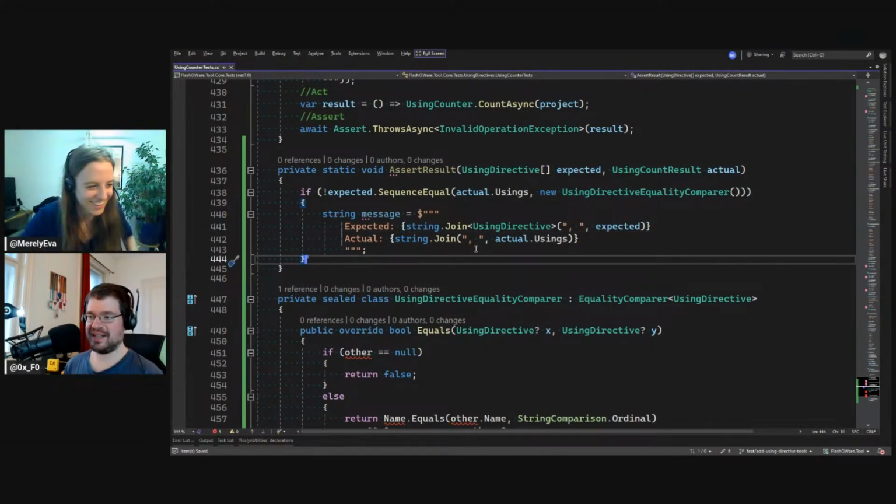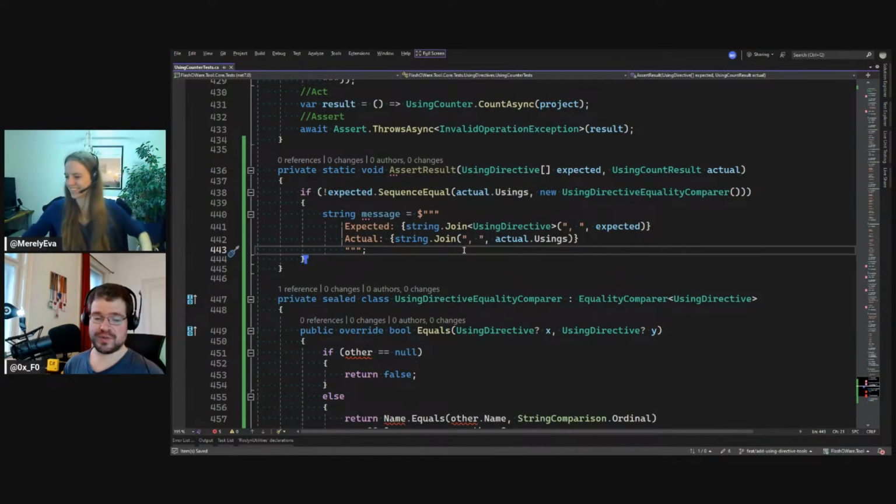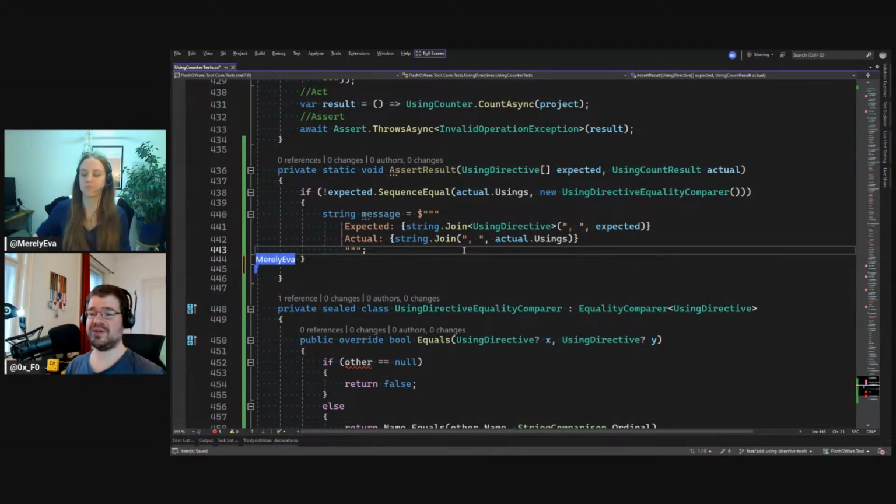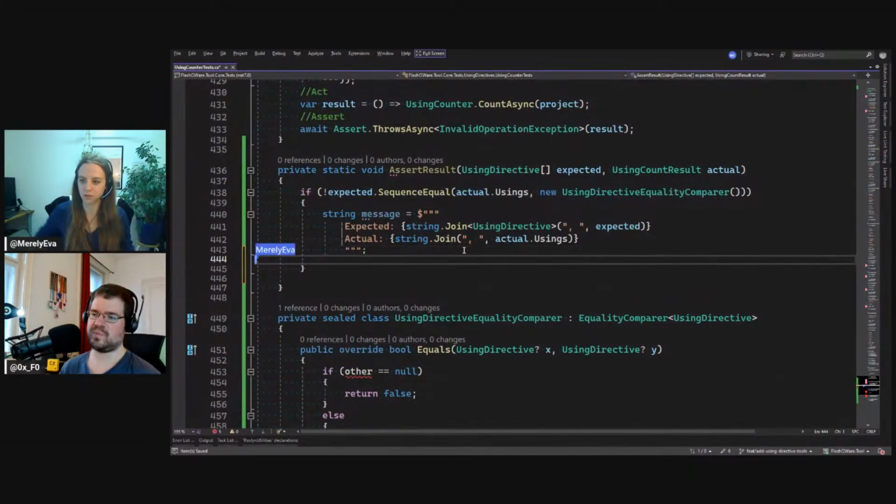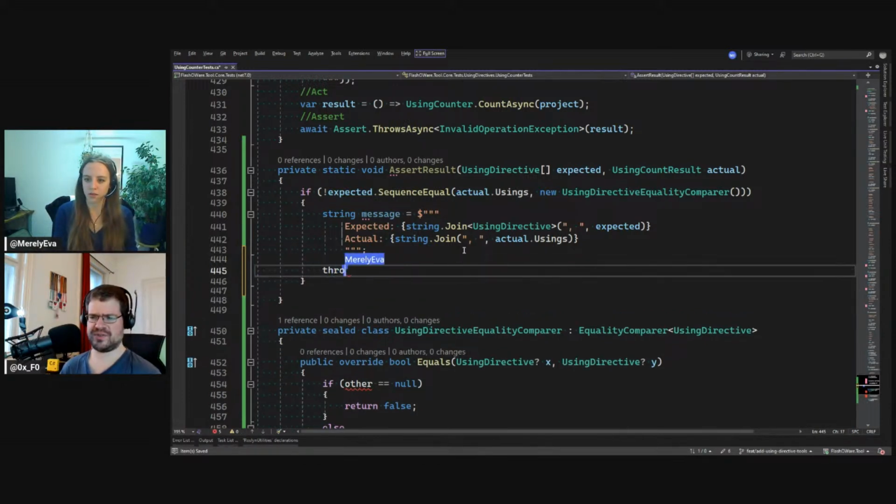Now we still need to do something with that message. So from xUnit now, we only have the message. We need to send it somewhere. Message is a little bit grayed out because that means it's never used. So we create a string but never use it. There is something weird with it.